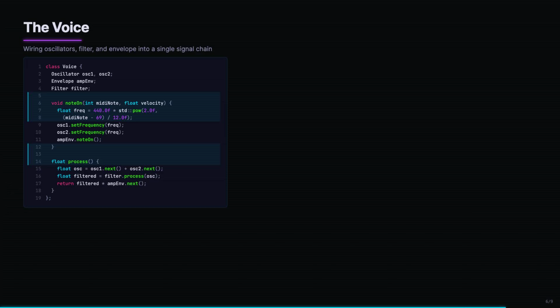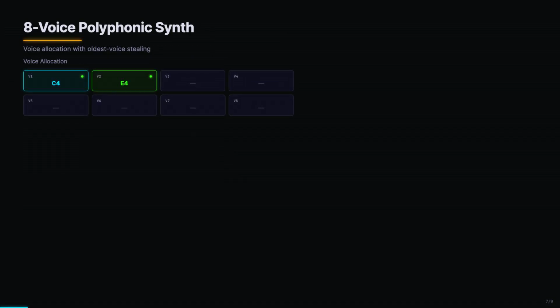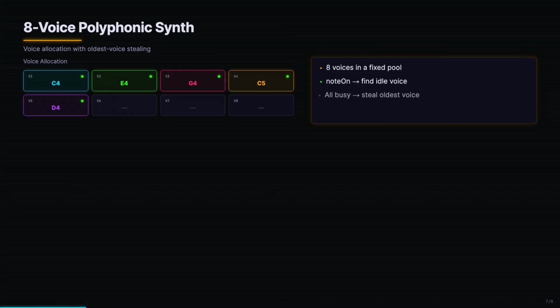We can play one note, but a synth needs to play chords, and that means managing multiple voices at once. For polyphony, we maintain a pool of 8 voices. When a note arrives, we find an idle voice and assign it. Watch as the grid fills up. Each voice lights up with its note.